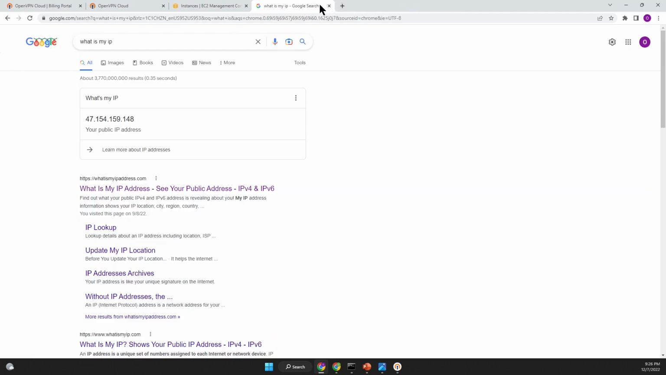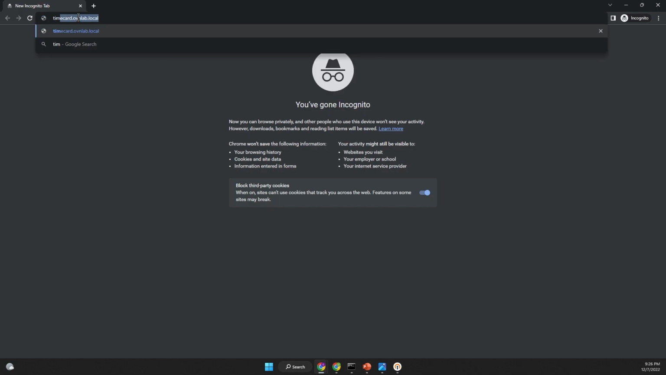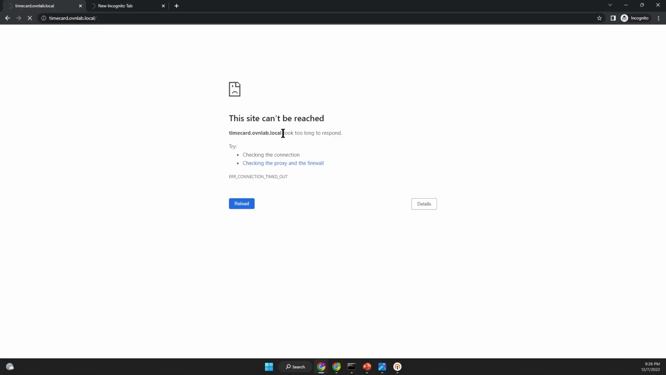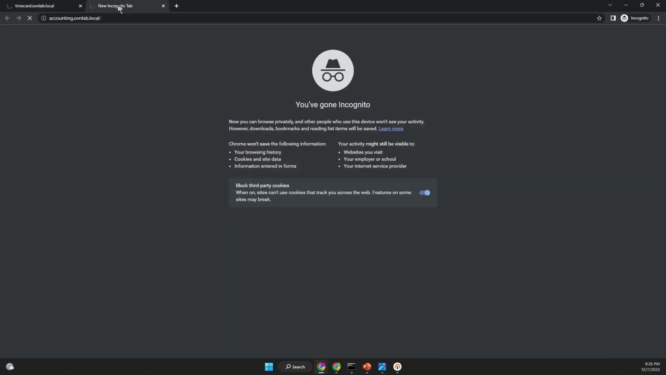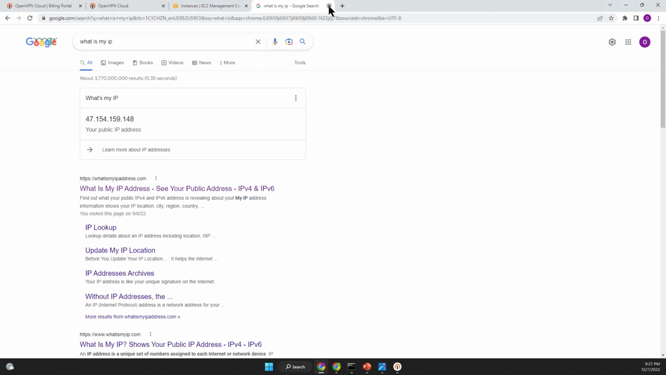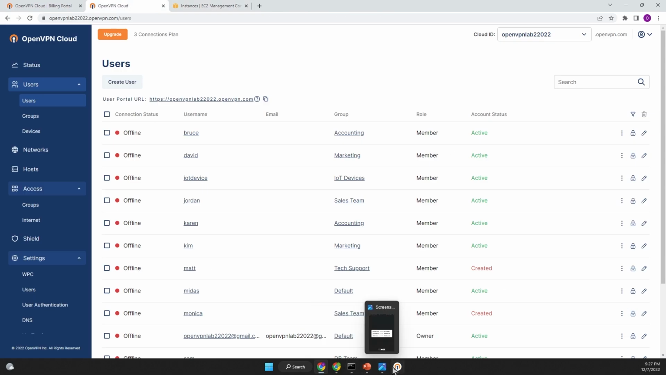Now, one more thing I'm going to show you is that while I'm connected as a member of the sales team, I'm going to try to go to the time card server, for example. As you can see, the time card shouldn't come up, and I'm not able to access it. I should get a message that says this page cannot be reached. This is going to happen even if I try the accounting server. For both of them, the site cannot be reached. And here we go. Both sites are unreachable while I'm logged in as a sales team member.